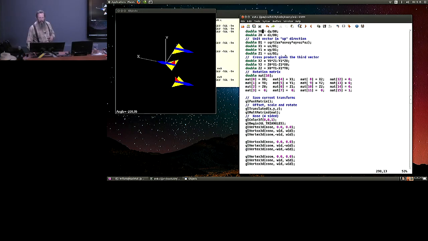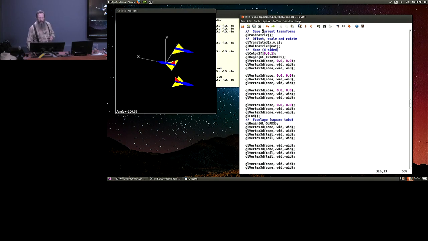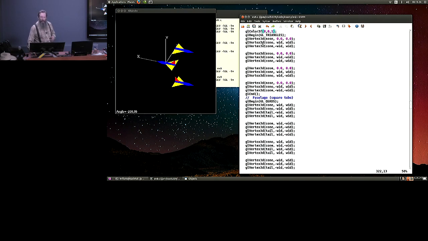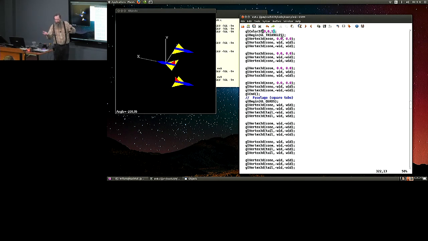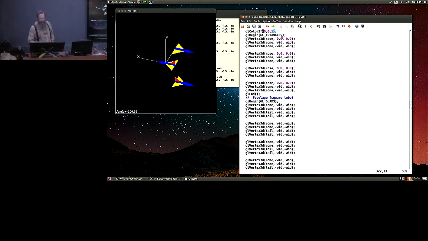Well, skip that magic up there. Let's get right to the drawing of it. So I call GL triangles. GL triangles expects what? Triplets of points that it will then turn into triangles, right? So I'm going to draw the nose cone, and I've used constants here to make my specification easier.